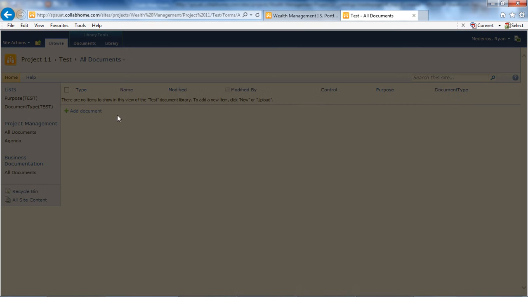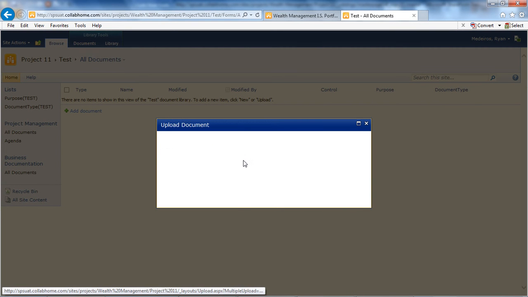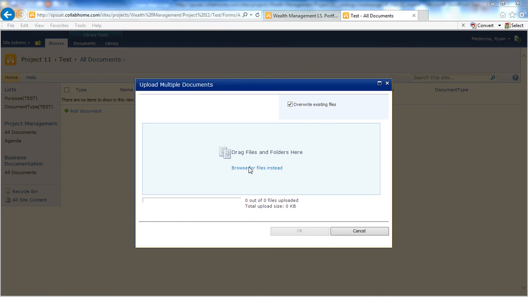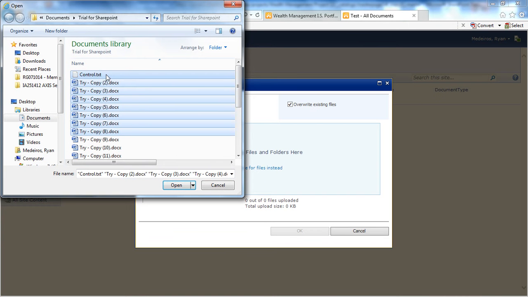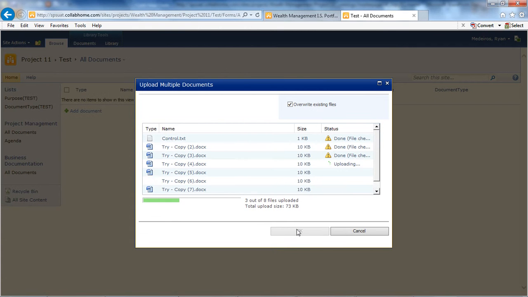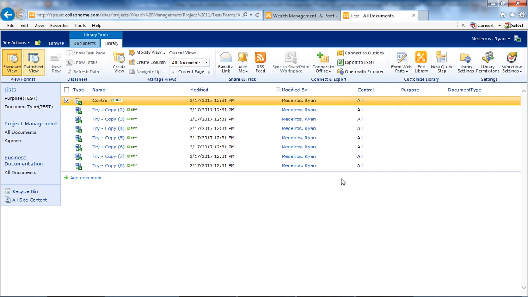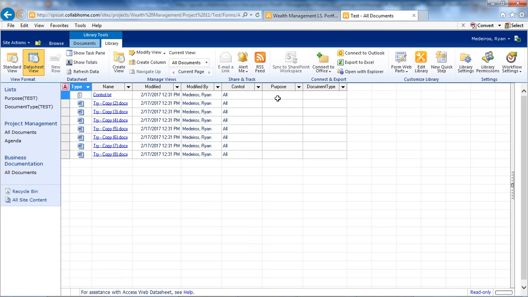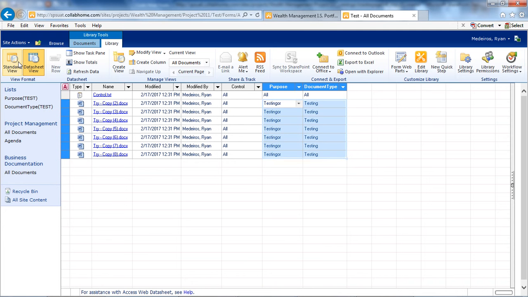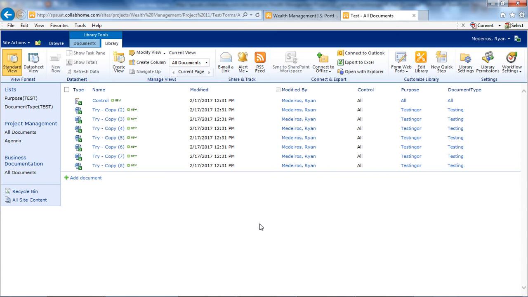We're just going to add some test documentation to it. Load multiple files, browse files. Okay. I'm going to include this control text. Click open. Get them all in here. This is just for testing purposes, but we're going to step into library, into datasheet view. We're going to make the purpose all for the control file, and the document type all. And this doesn't mean much with how little I put in, but we're also going to put random values for the purpose and the document type.